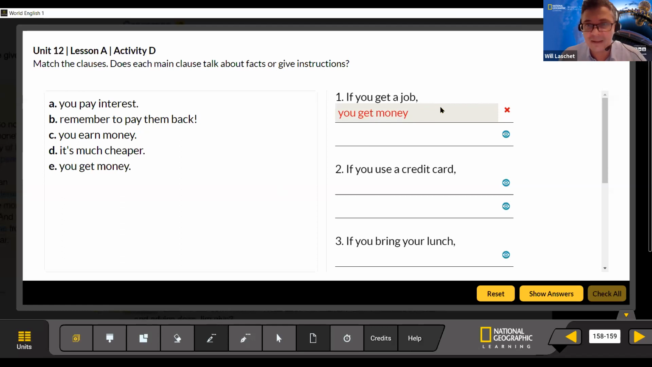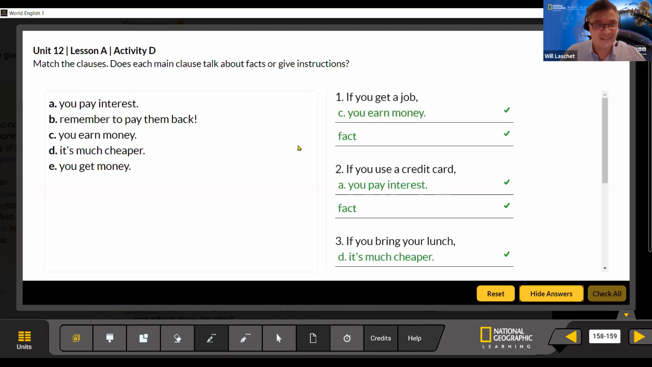Let's get rid of it. To get rid of it, I need to reset. Let's type that in. If you get a job, you earn money. Let's try that one. We can see that is wrong as well. Is it because I forgot the full stop? Let's try one more time. You earn money, with a full stop. It says it's still wrong. Why is this still wrong? I have to type in C.